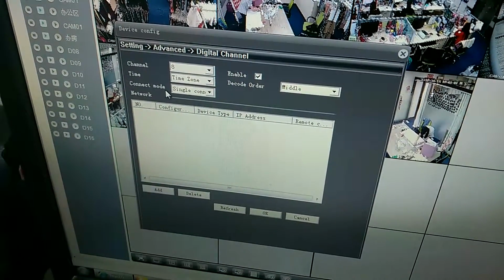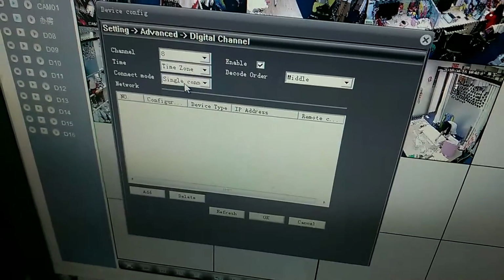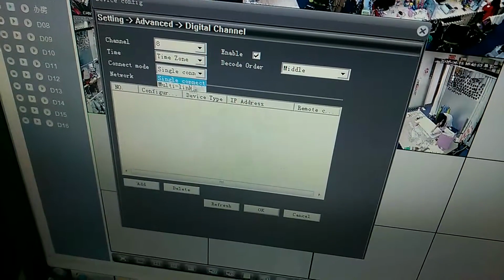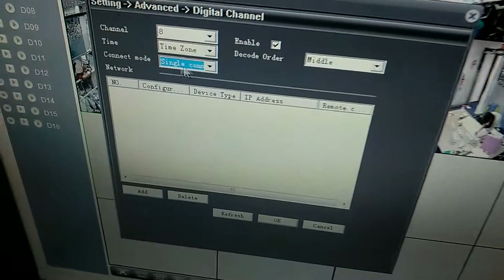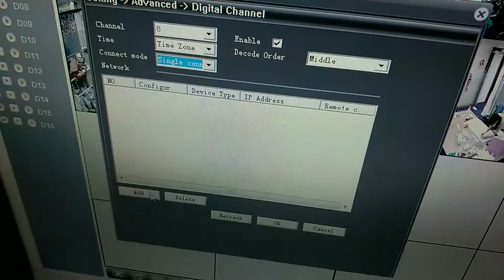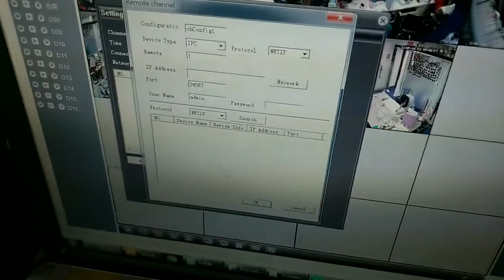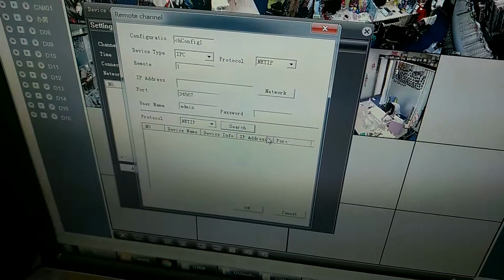And for the connect mode, choose the single connection. Do not choose this. Do not choose the multi-link. Just the single connect. Okay. Press add and search.